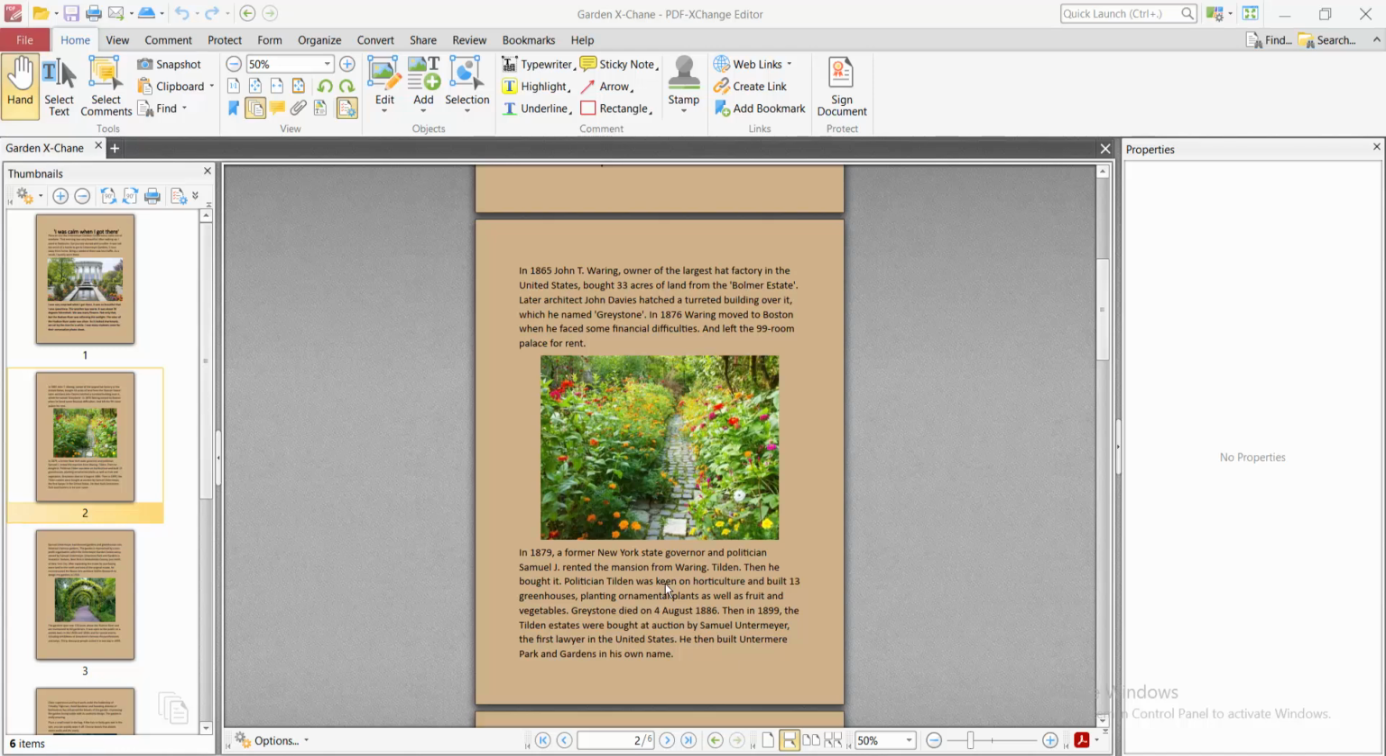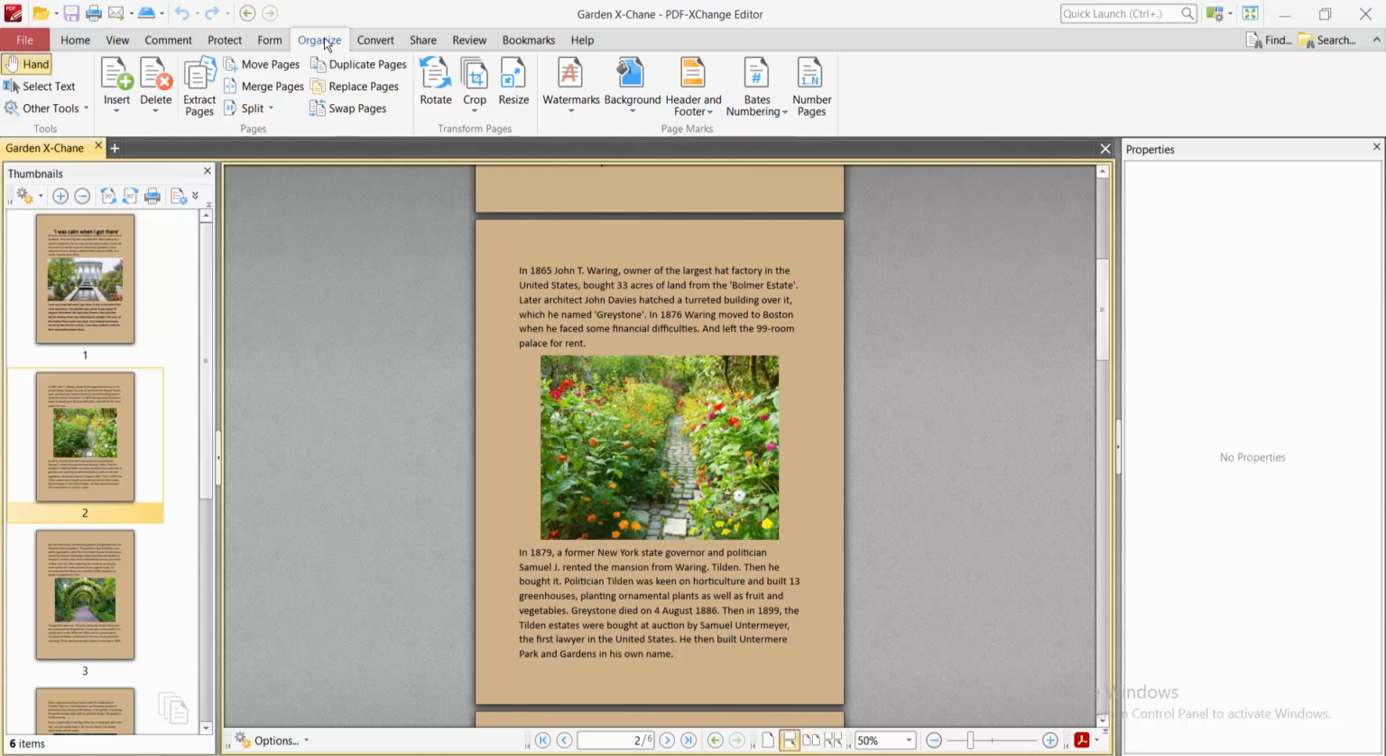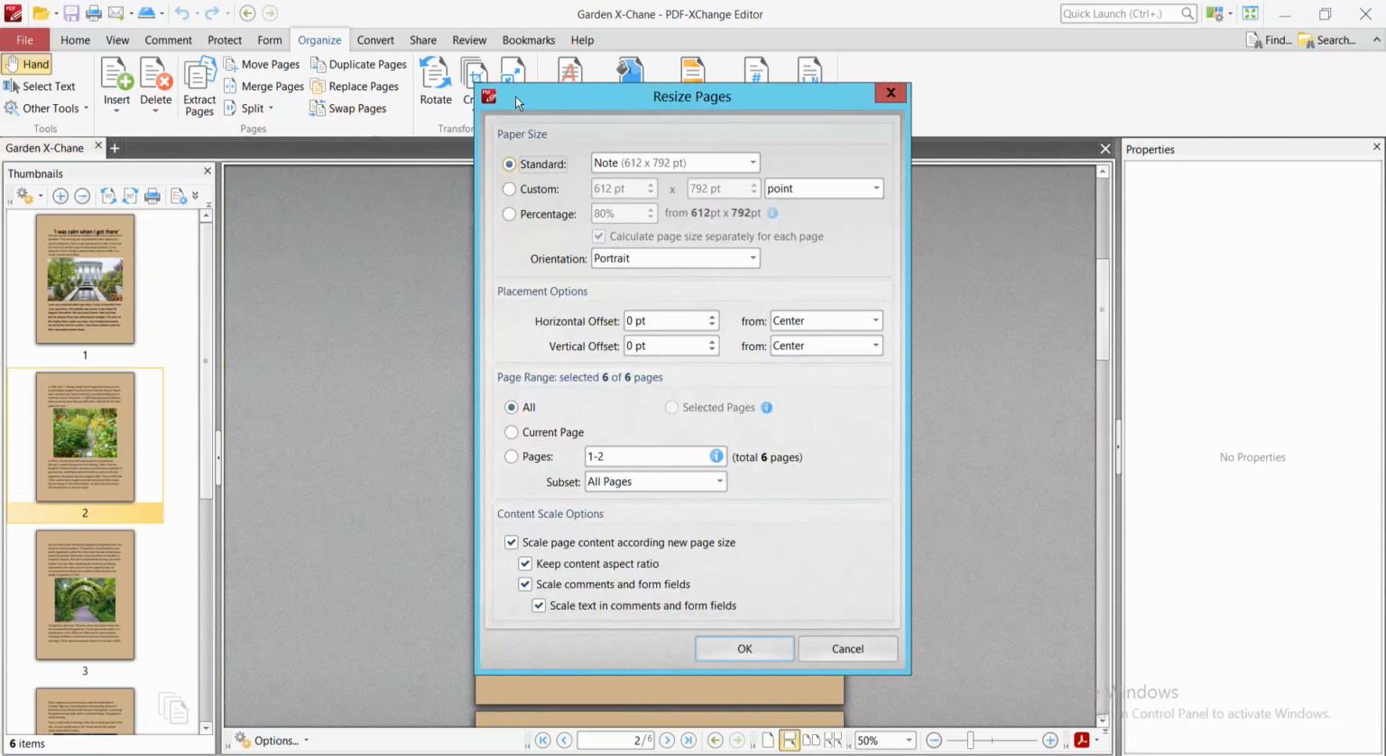Hello everyone, today I'll show you how to convert a PDF to B4 size PDF using PDF-XChange Editor. Open your PDF file.